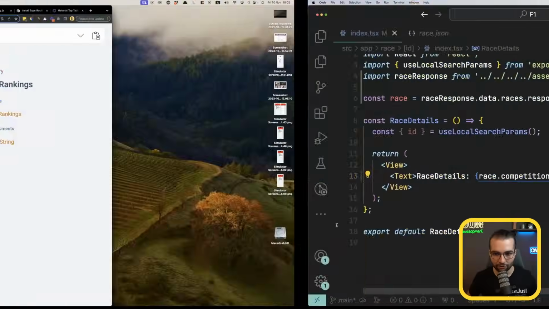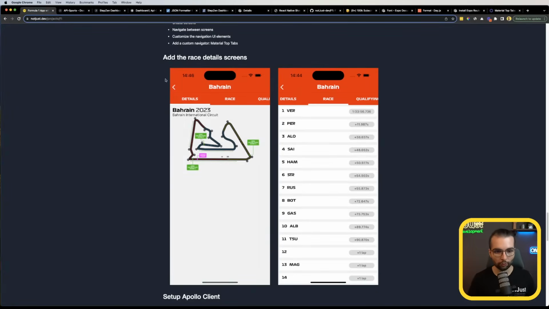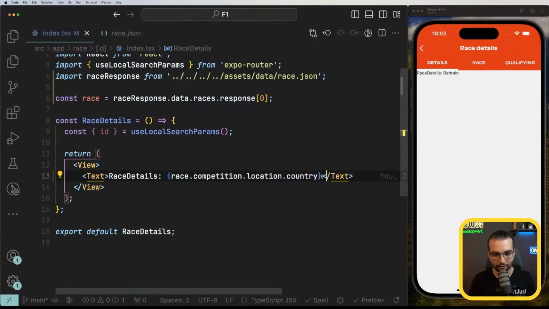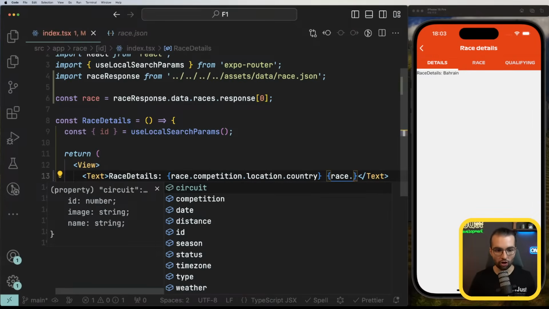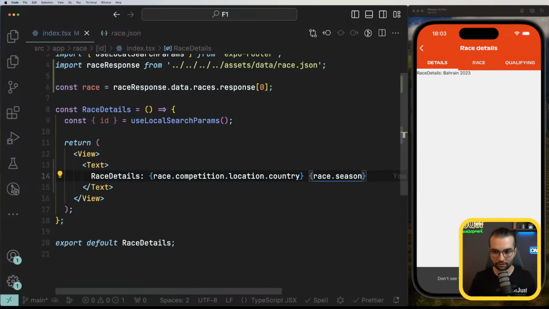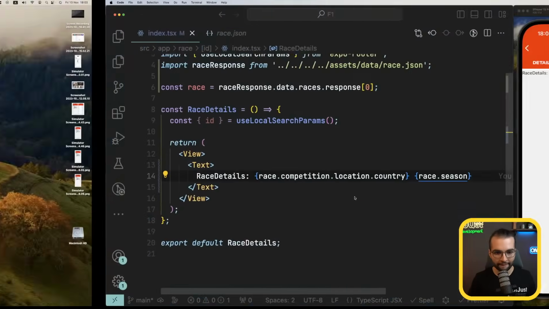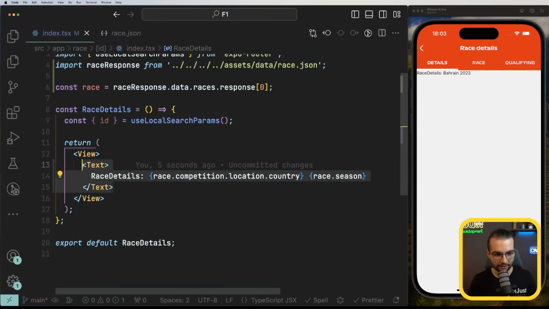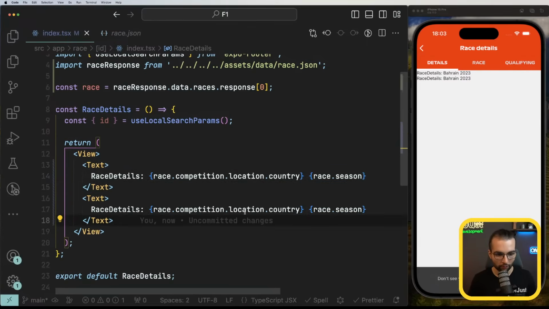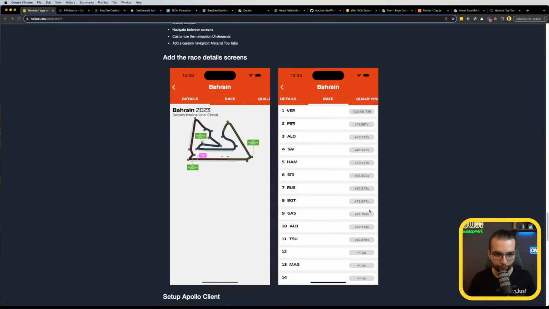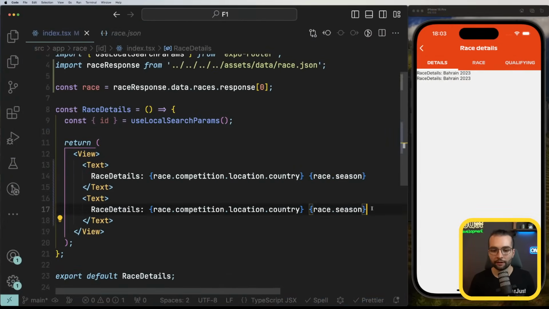We have a country here. We have a details. What do we want to render? We want the name of the country, then the season. So we can do here race.season 2023. And below this text, we want to display what? The name of the circuit.